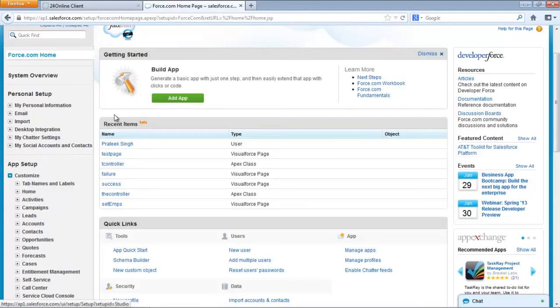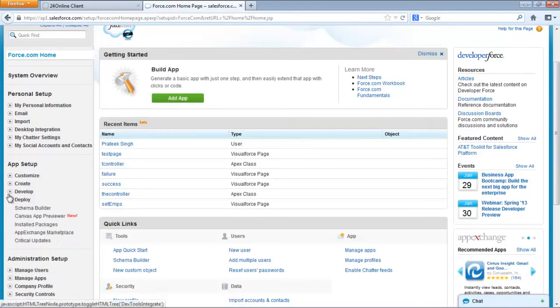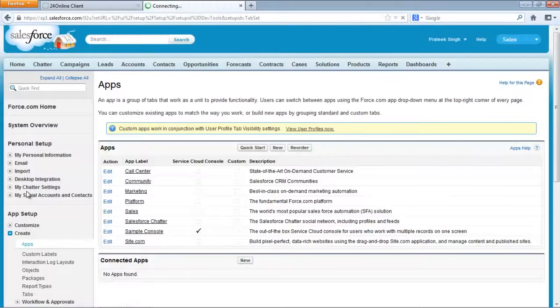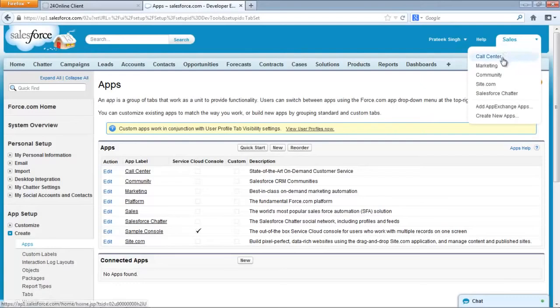So for creating an app, you can click on add app here itself, or you can go to create and click on apps. The app which I am creating is already given in the force.com workbook. It's just that I am going through all the steps on my own, so that it becomes easier for everyone to see and learn. So I've gone into the app. An app is the complete thing, like we see here, sales. Sales is the app. Call center, marketing, these are all apps. Once we create our app, it will also be seen here.